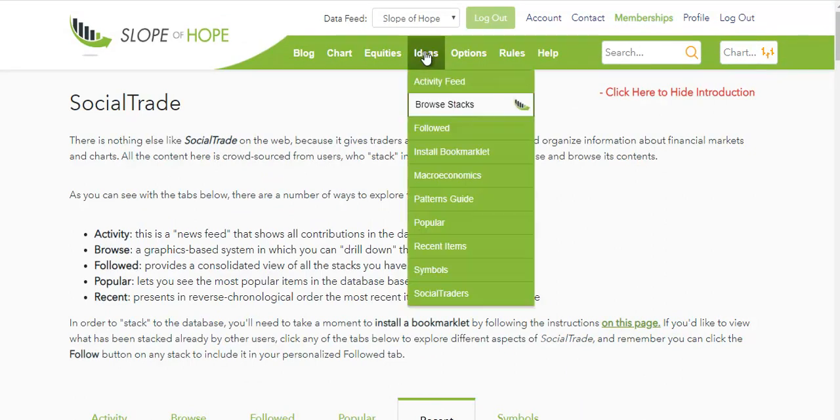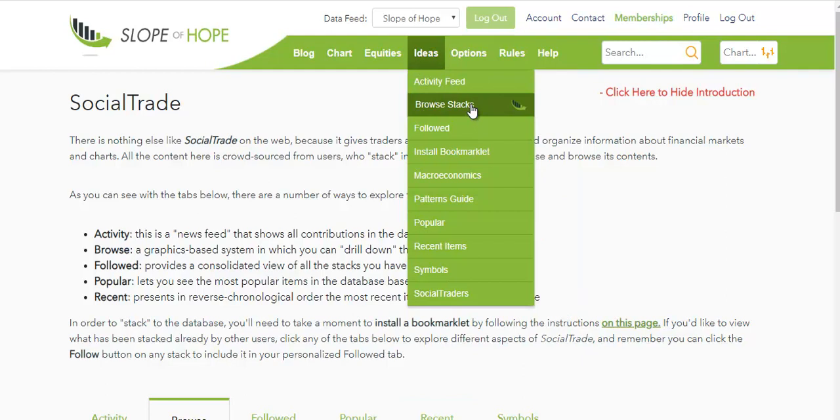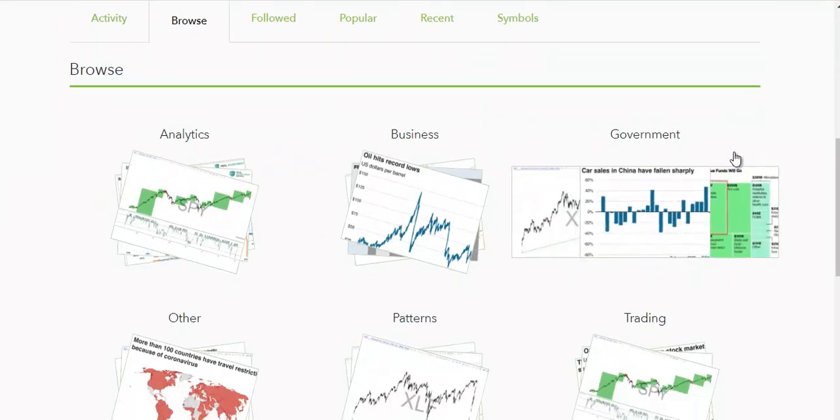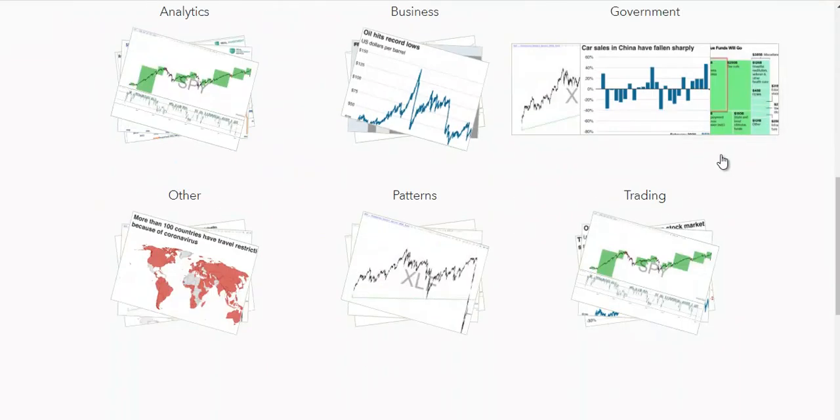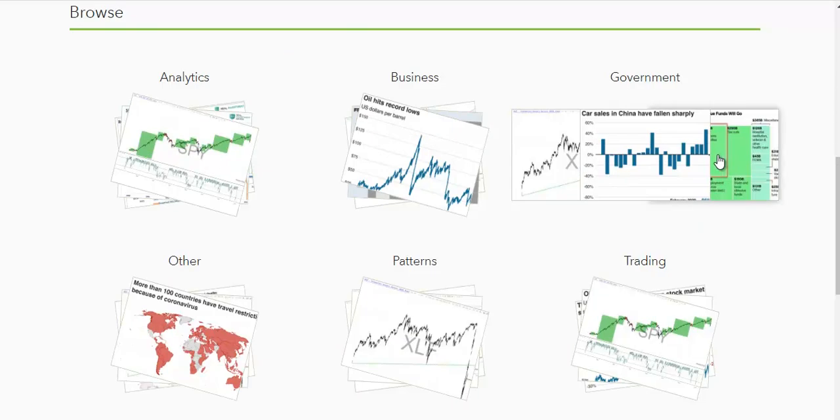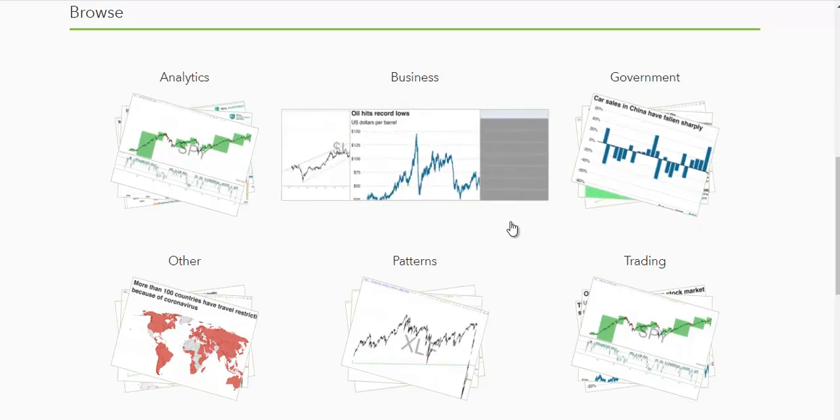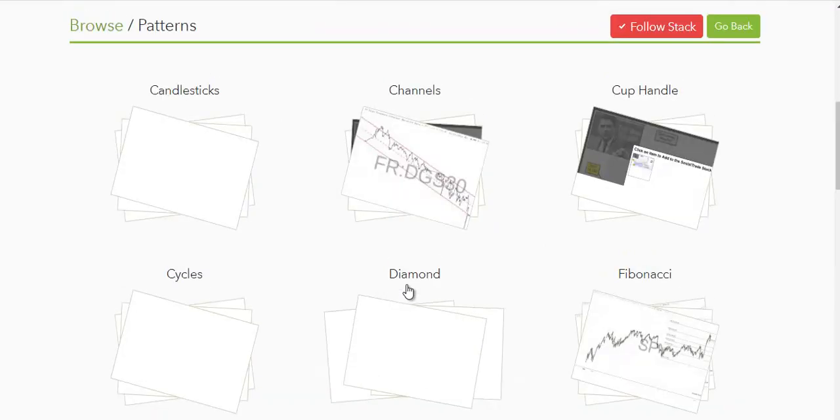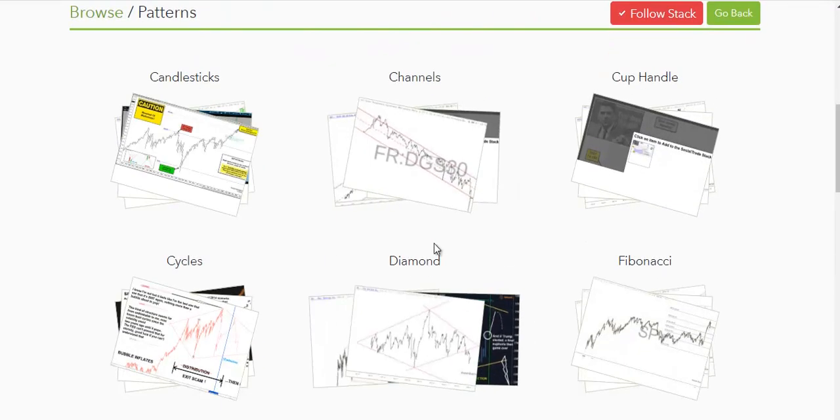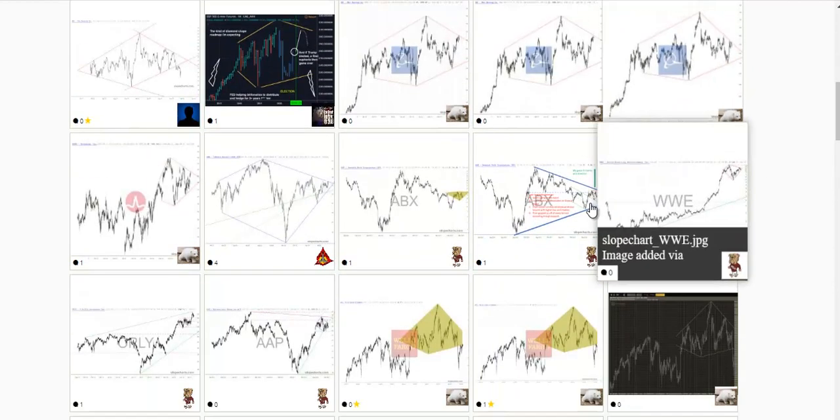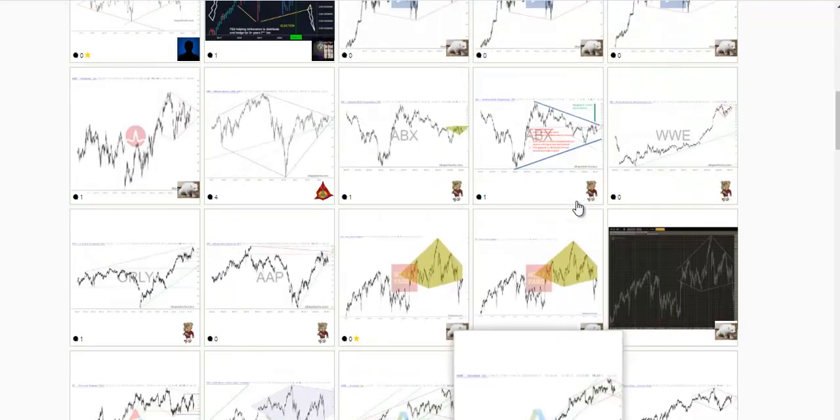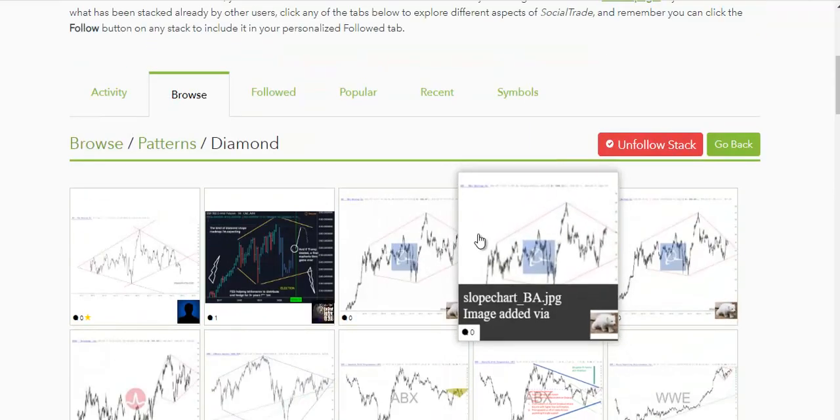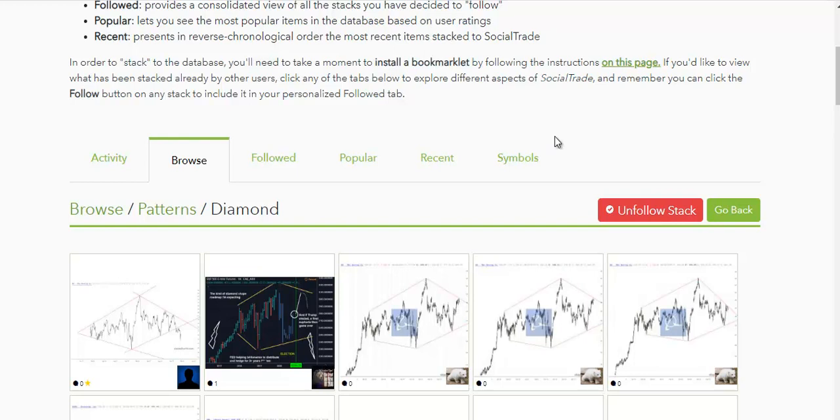The most general way, it's all under Ideas, is to go to Browse Stacks. You can tell it's important because it's highlighted on the menu like so. So Browse Stacks presents to you this very organized hierarchical arrangement of information, and there are tens of thousands of items in here. So for example, I could go to Patterns, and I could likewise go to, say, Diamond, if I want to look at diamond patterns, and that'll present to me a whole wealth of examples of diamond patterns that people have kindly posted over the course of time.